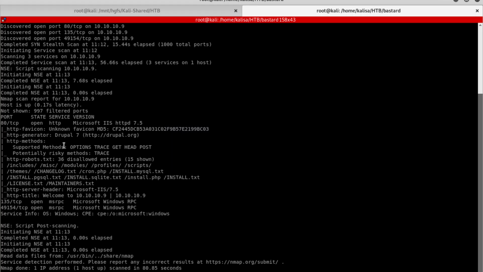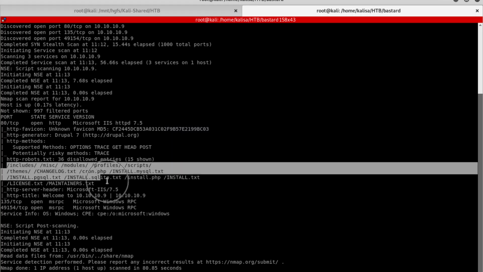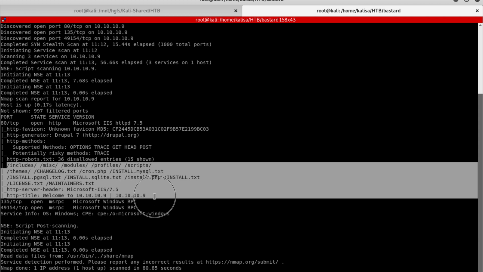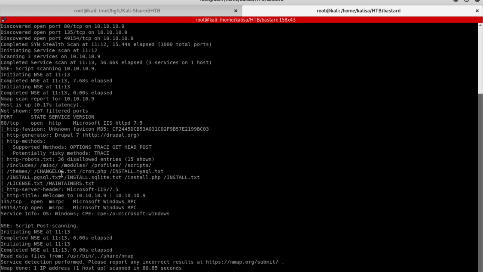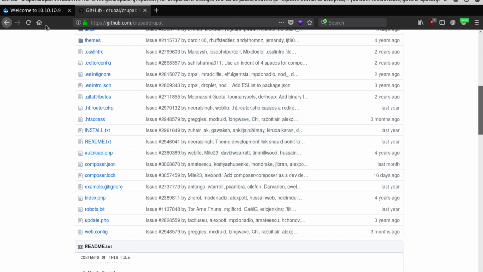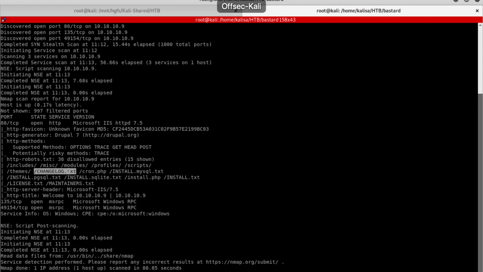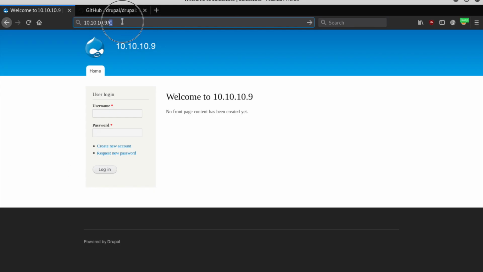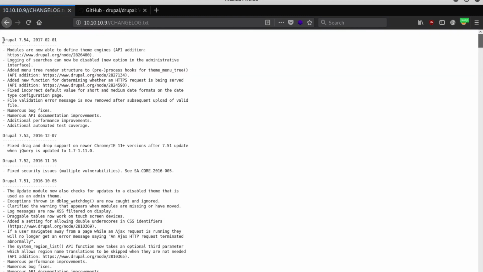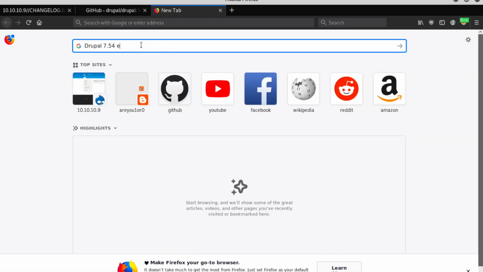Also, I will combine the information I see from the nmap output. As you can see, there's this changelog.txt file. It probably shows the version of Drupal. So I'm just gonna check this out. Changelog.txt. As you can see, the version is Drupal 7.54. So I'm gonna check if there is any public exploit available for this version.